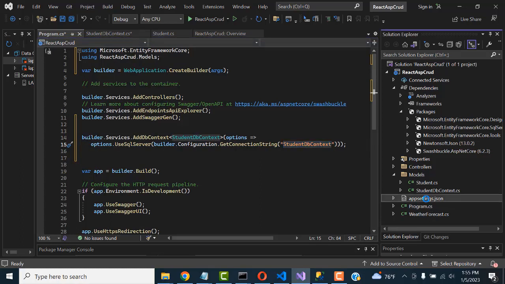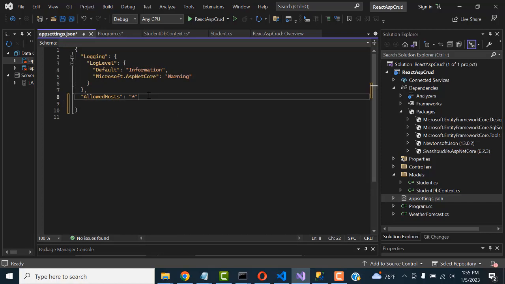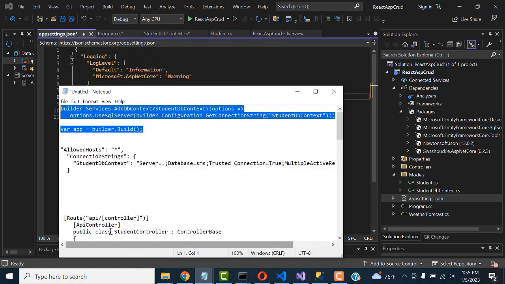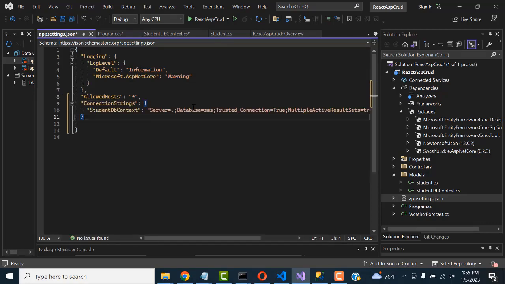After that, go to the appsettings.json file. Here also we have to give the connection string. The connection string is also important stuff. Write the connection string. Here, student DBContext is the context name. Server dot database. Here, what is the name? Okay, LBS, the database name. So you have to give this one. This option. That's it. That's the thing we have to do.